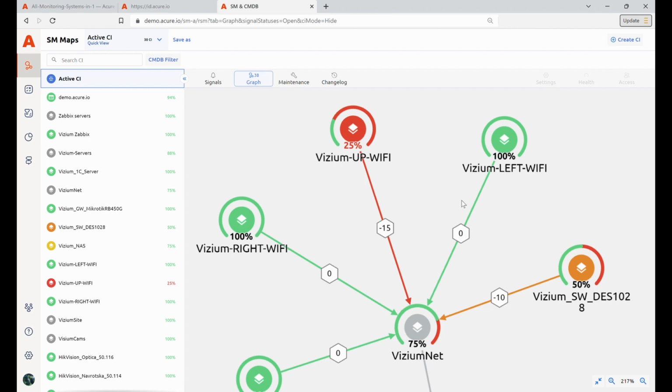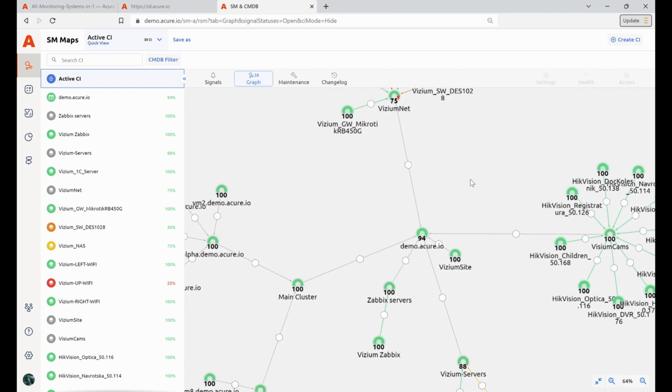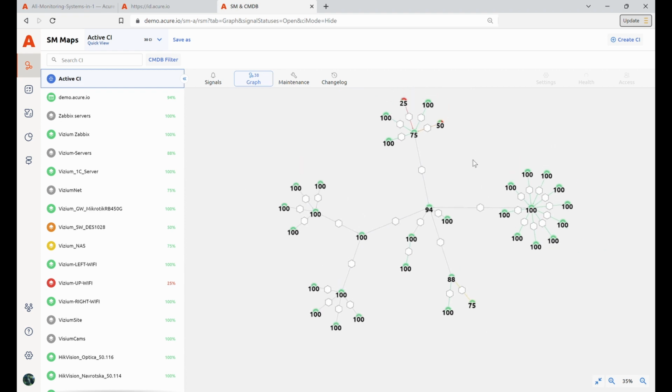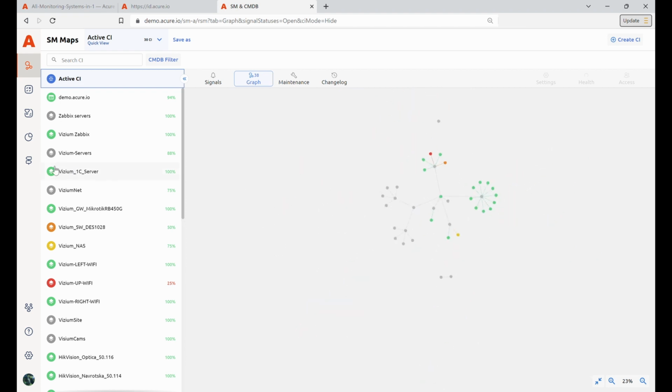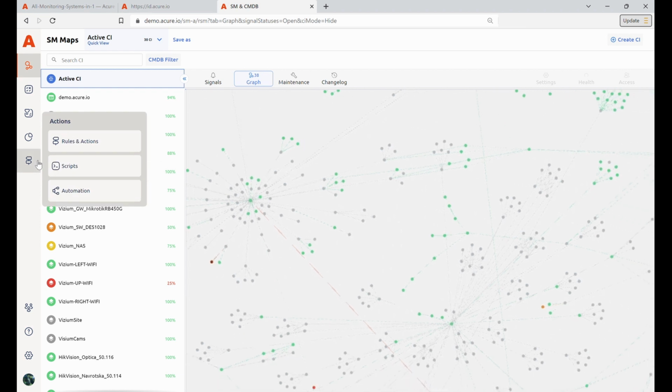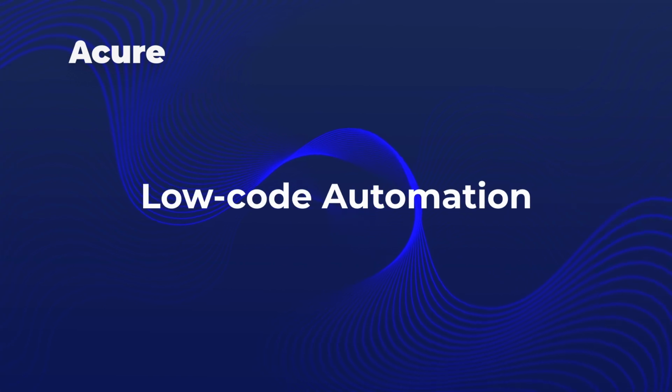In Acure, we see IT as a dynamic environment. New elements appear, their connections switch, and their status changes. There are never enough human resources to constantly update the infrastructure's information manually. Therefore, Acure automates these functions.